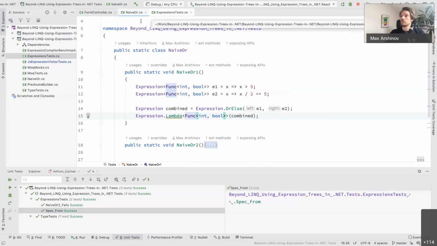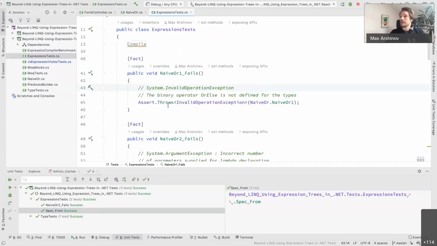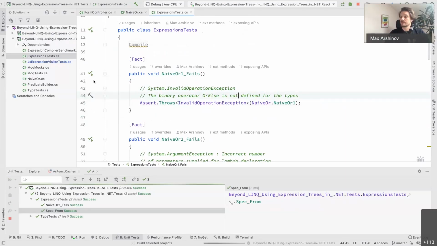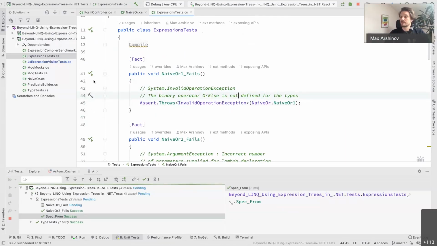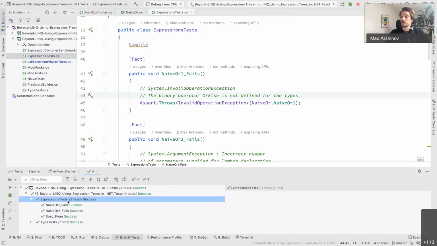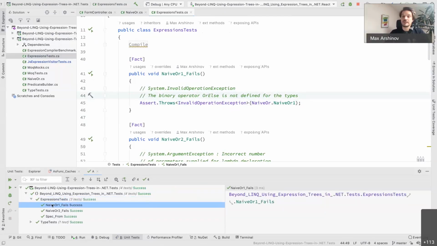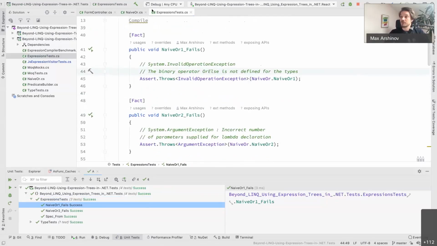Actually, what we have here, this implementation will fail with invalid operation exception. Let's check that. So you see this on the screen. Okay, let's check another implementation.